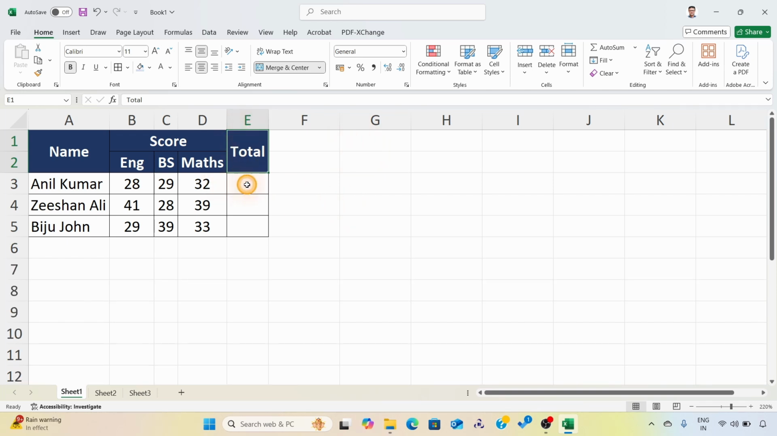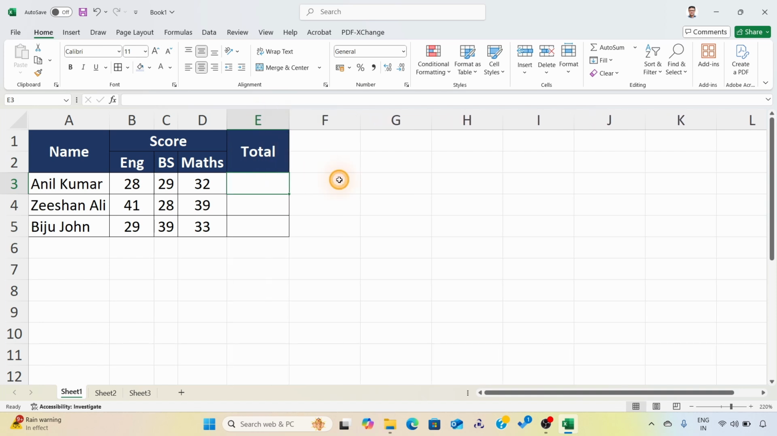Next, we have to find the total. Click here, for convenience, I'm just increasing the column width. So we have to add these. So either we can use a formula or a function. First, we use a formula, and we can distinguish what is a function. So every function and formula starts with an equal to sign.